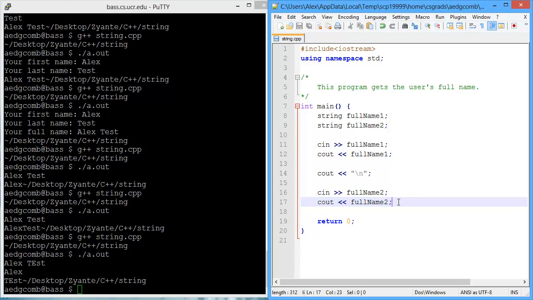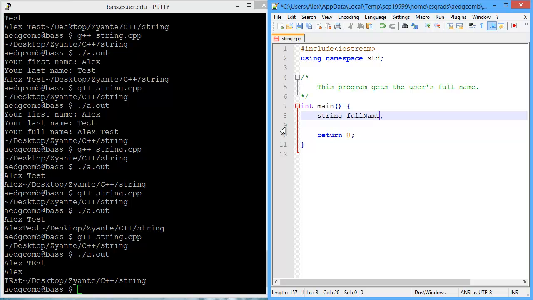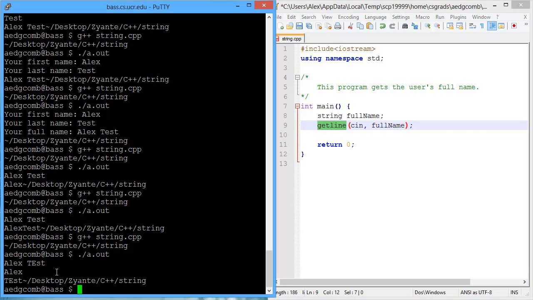Here's what we need to do. I'm going to back step a little bit here, and we'll go back to using just full name as a string. What we want to use is getline. Getline is a function that we pass in cin and the string we would like to store the user entered line. In this case, it'll be full name. And what getline does is it does not break up the spaces. It only breaks whatever you type in when you press the enter key.